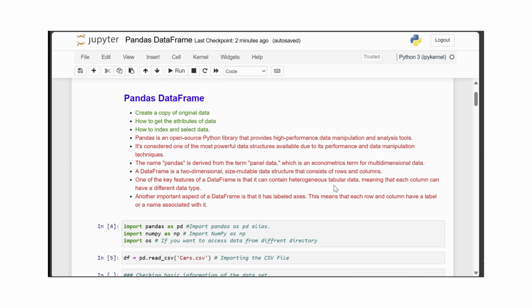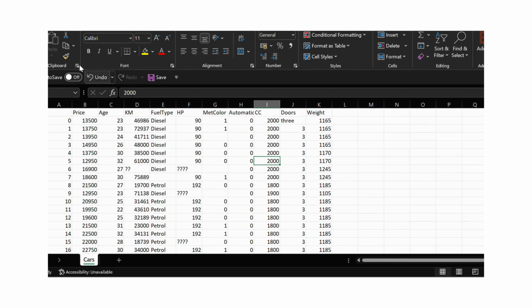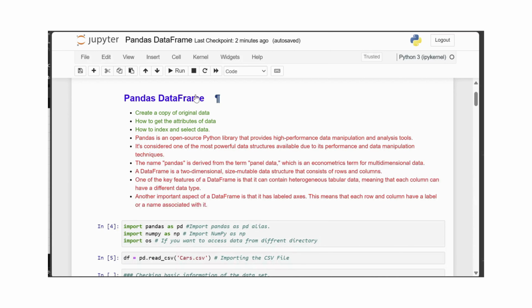For example, in the data we will be looking at today, each row represents a different car, and each column represents a different attribute or variable of that car, such as price, age, km, fuel type, HP, met color, automatic, CC, doors, and weight. One of the key features of a data frame is that it can contain heterogeneous tabular data, meaning that each column can have a different data type.